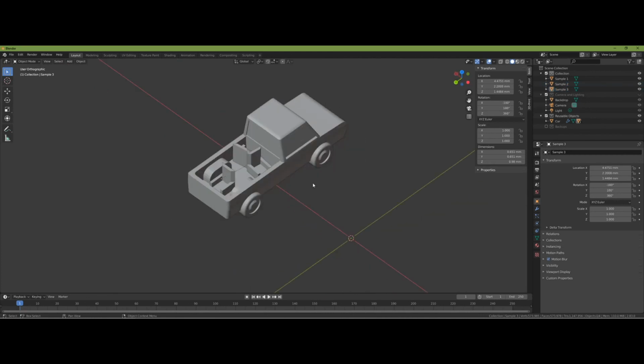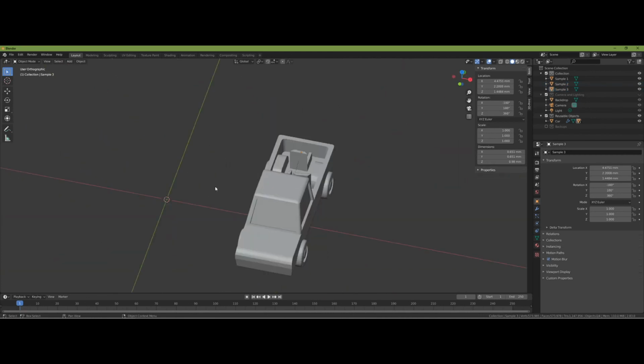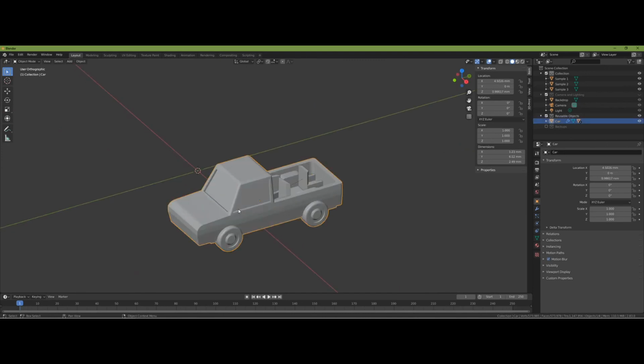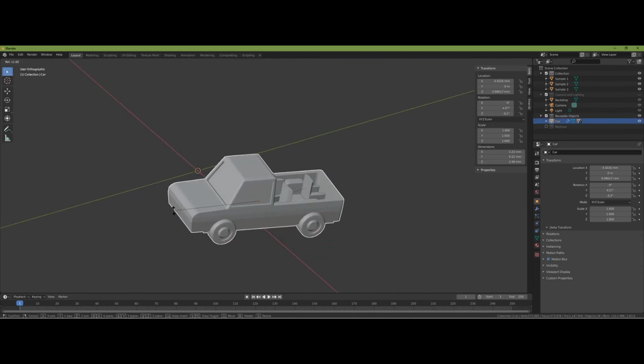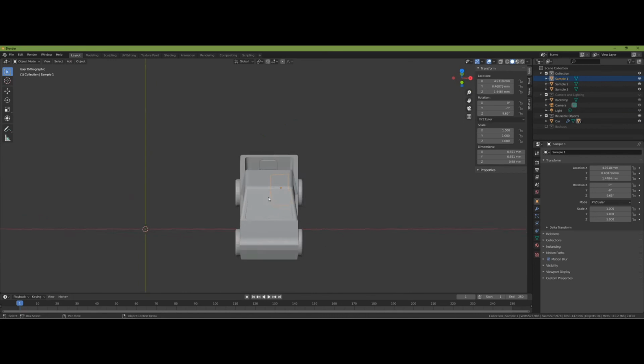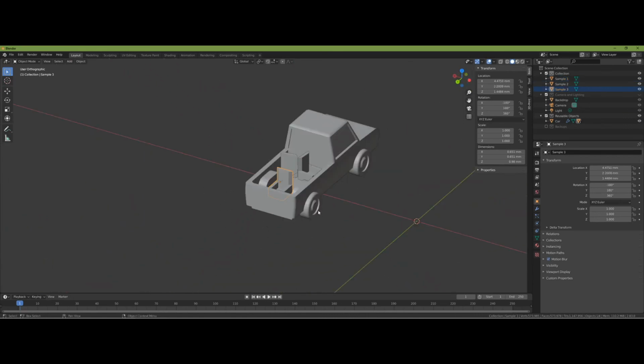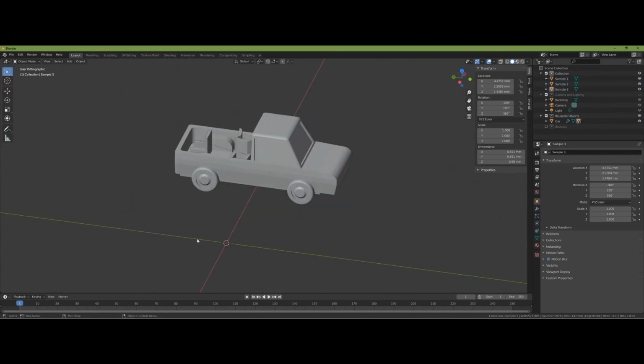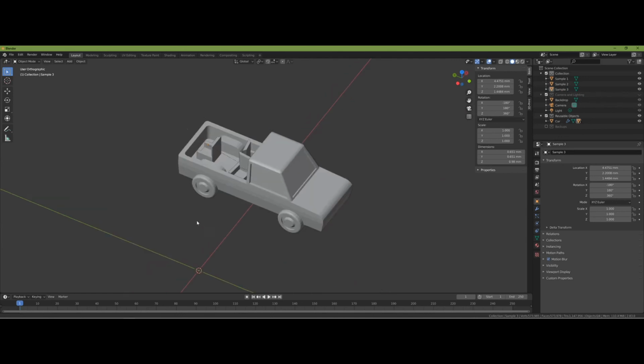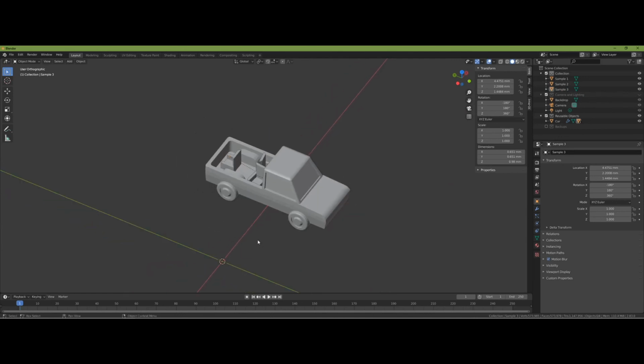And that is parenting objects to other objects, essentially allowing you to move things around while keeping other things sticking with them. That is this tutorial on collections and parenting. Hope you found it useful, and see you in the next one.